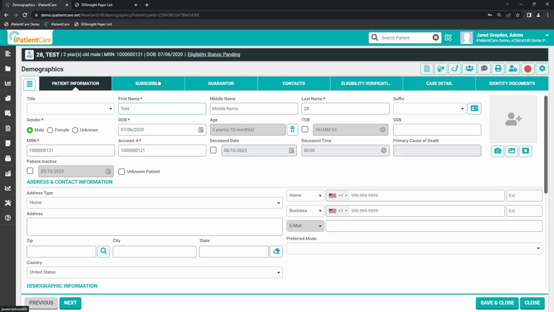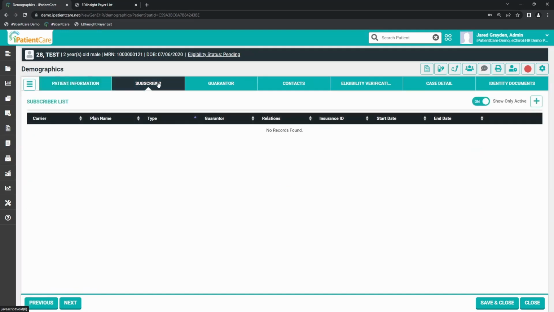As you may know, the second tab over, entitled Subscriber, I'm going to click on that. And that's where we actually can link up a particular insurance plan with the patient. Now it's possible maybe you already have a linkage of some sort or an insurance plan listed. In this case we don't, so at the upper right I'm going to click on the plus button.